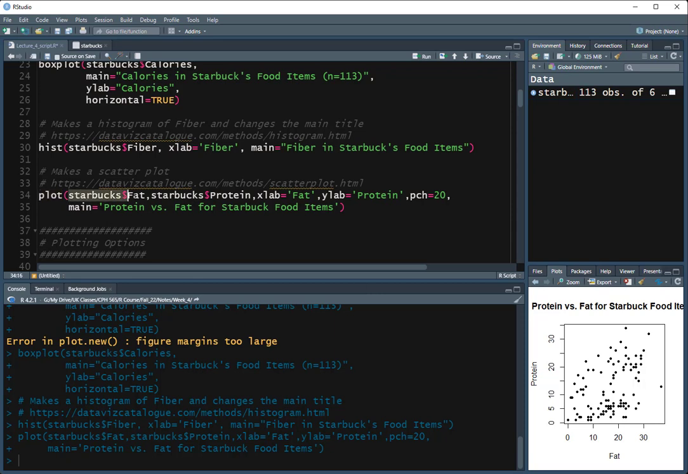Notice that I list the fat variable first and the protein variable second. Whichever variable you list first is going to be along the x-axis, and whichever variable you list second will be along the y-axis. Here I'm labeling the x-axis fat, the y-axis protein.